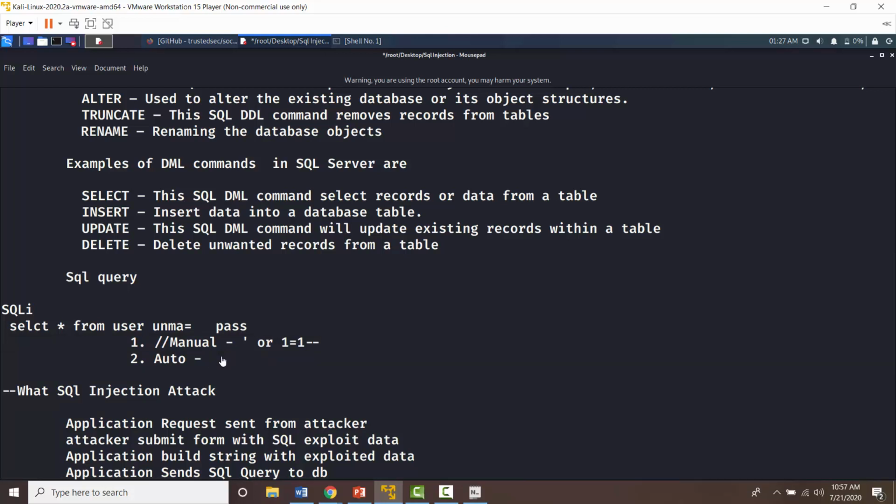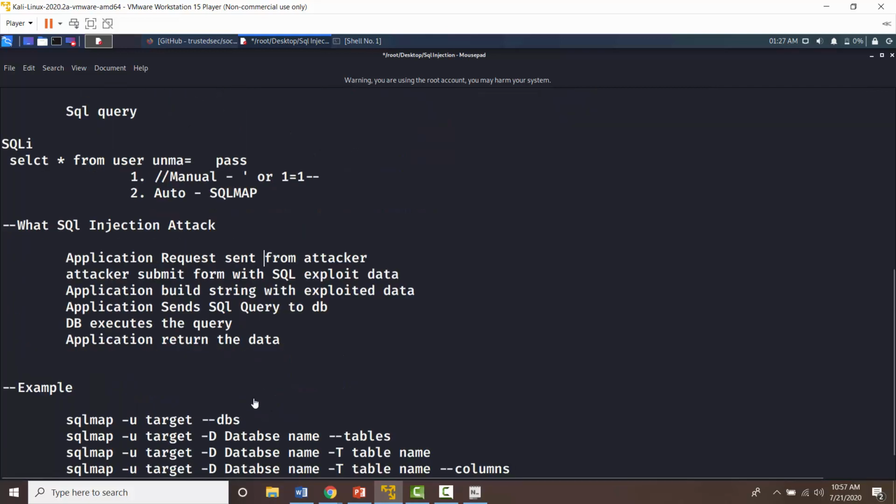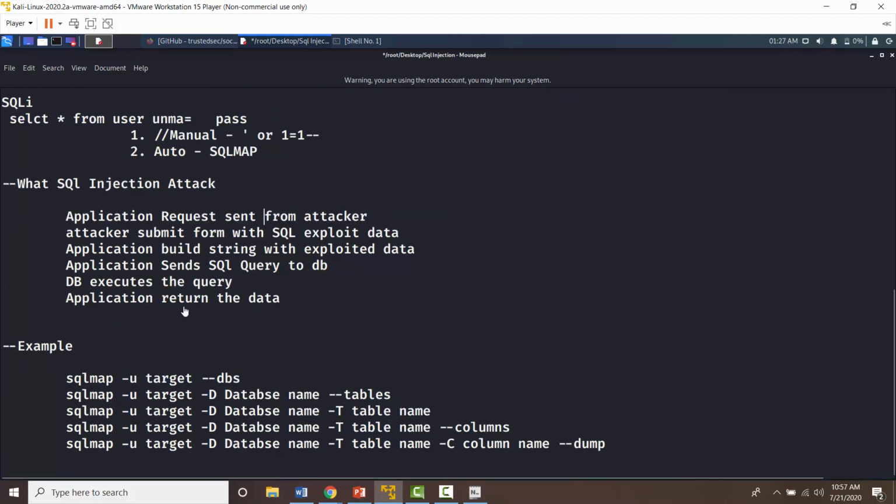So we are going to use the automated tool, which is SQLmap, for the SQL injection attack. What is an SQL injection attack? Let's get it quickly. How is SQLmap going to work? Basically, SQLmap is going to send a request from the attacker, meaning from my machine, to the SQL database in order to exploit that particular database.